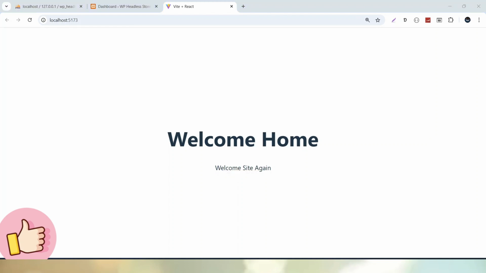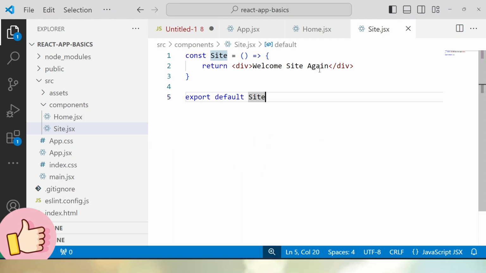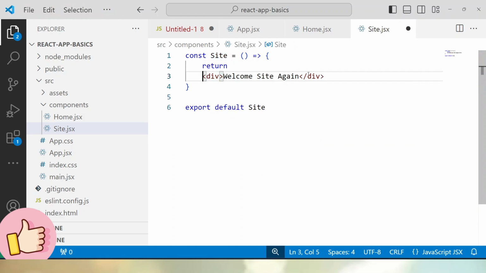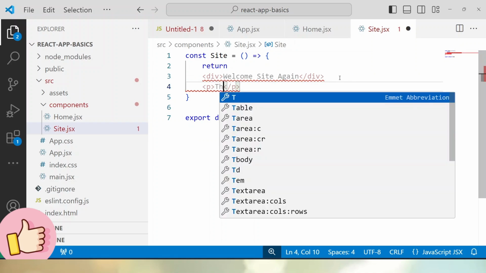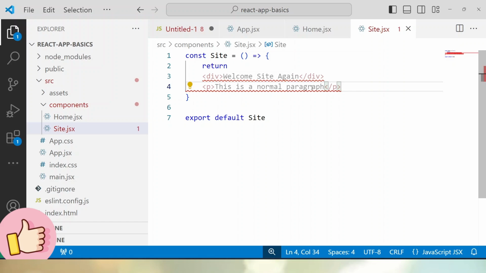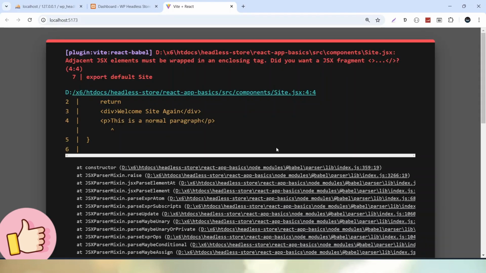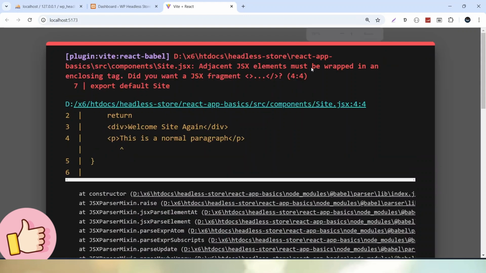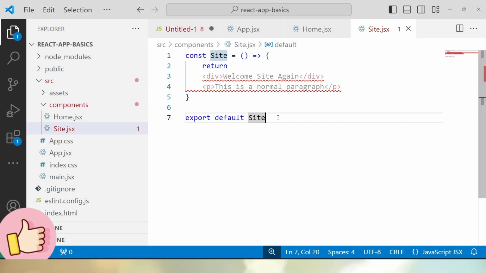But here, let's say that I want to add one more paragraph. So what I will do, after this div, if I try to add, let's say, a paragraph, so this is a normal paragraph. Now you can see that here we have a red colored line. If I save these changes and go here, you can see that we have some error, and that is: adjacent JSX elements must be wrapped inside an enclosing tag or by means of using a JSX fragment.